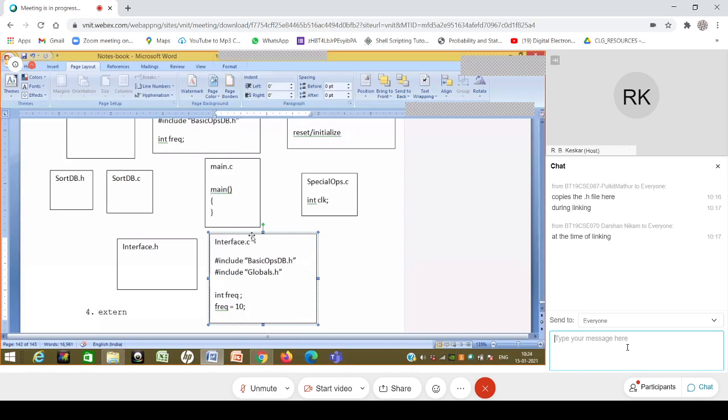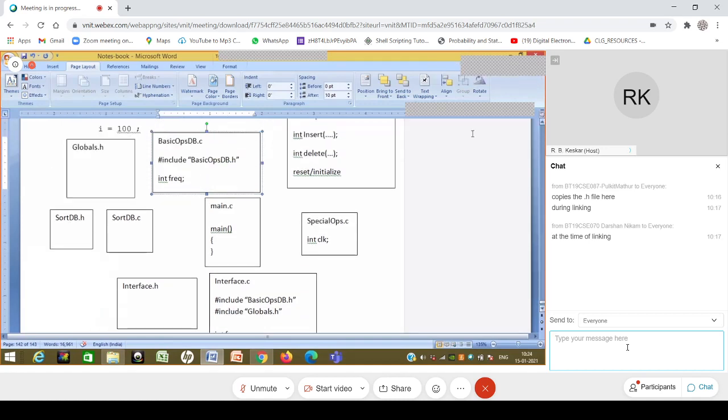Now what happens is this interface.c compilation might go through because it gets frequency, and whatever frequency is referred to, it uses that. So it uses it as a separate variable. A location is allocated where this frequency variable is allocated. When you compile basic ops db.c over here, it also has this int frequency, so it also goes through and its object file gets created, and a variable called frequency gets created. Because the compilation happened separately for these .c files, there is no issue.